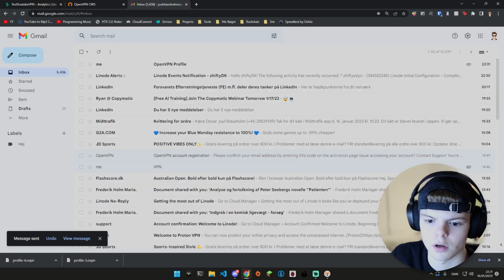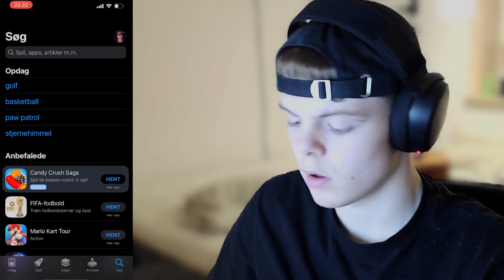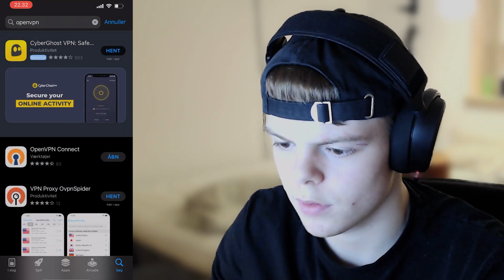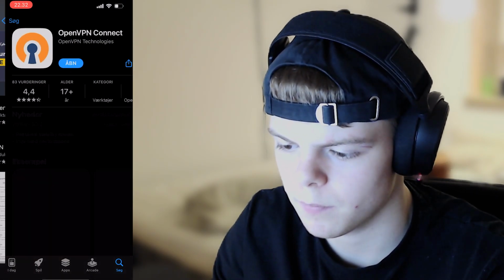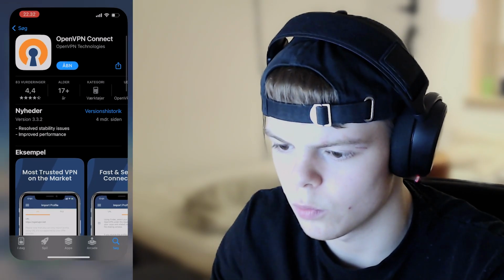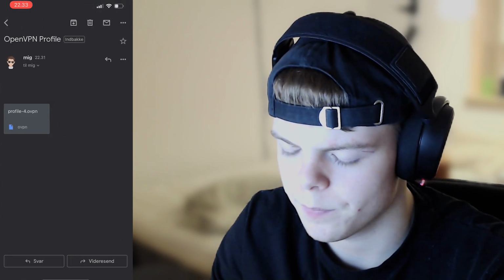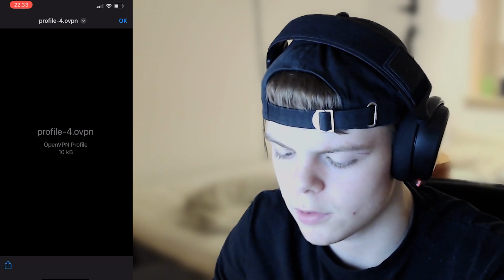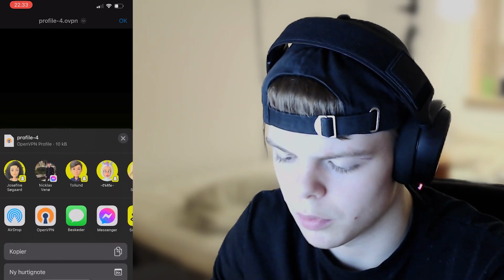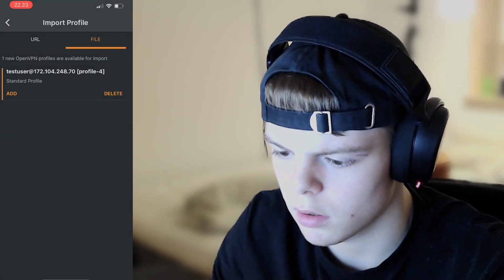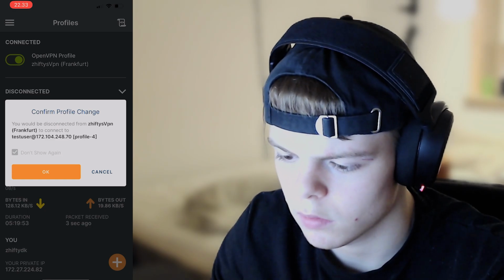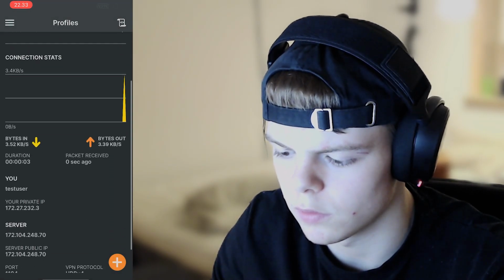And I'll go on my phone now. So first of all, you would want to install the OpenVPN app here, the one called OpenVPN Connect, this one. Once you have that installed, you want to go into your mail and get the mail from yourself here. You want to click this, and then the button in the left hand corner, the box with the arrow, and you want to click on open in OpenVPN here and click add. You can customize it again and connect. Don't show again. Okay. And as you can see, we connected to the same VPN.